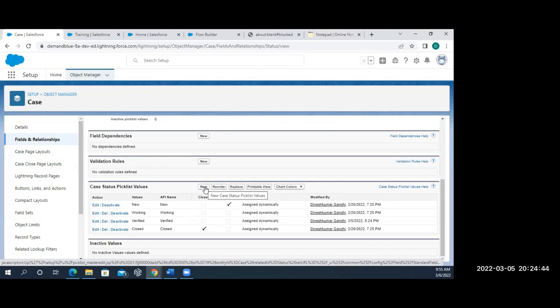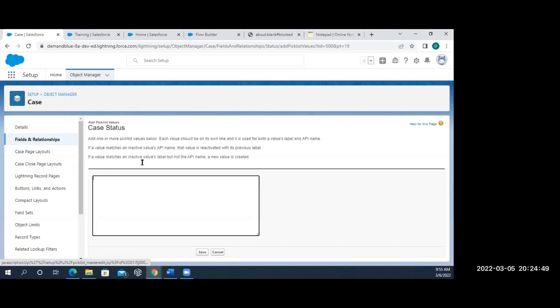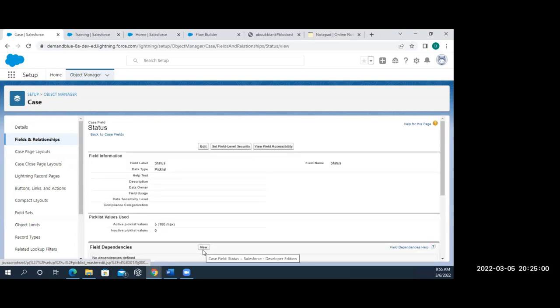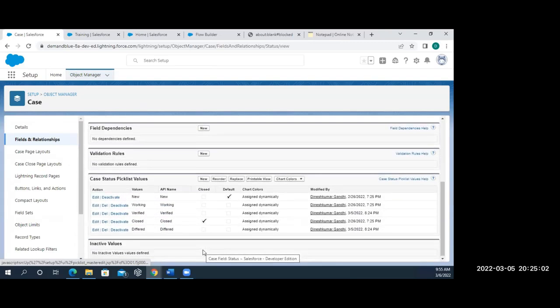Then I'll add another pick list value as default. So we just edited one value and we just added another value. Now this becomes custom. Though it's a standard object, I have made a few changes as per our convenience.